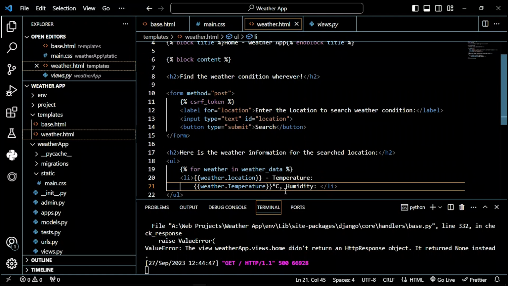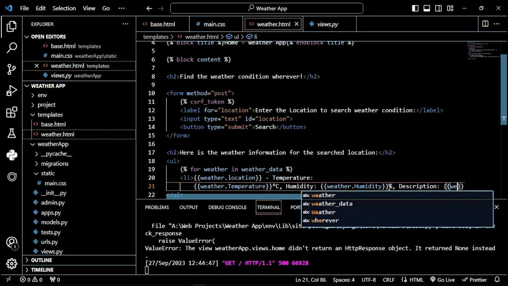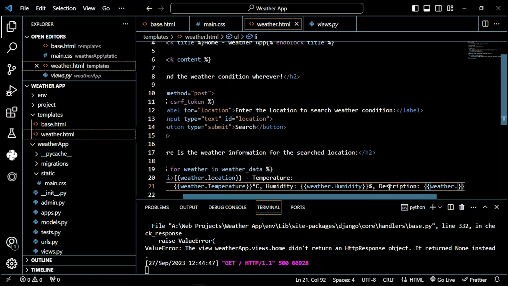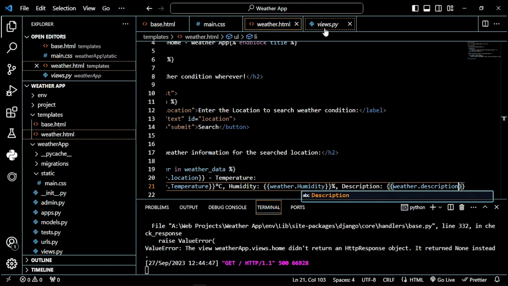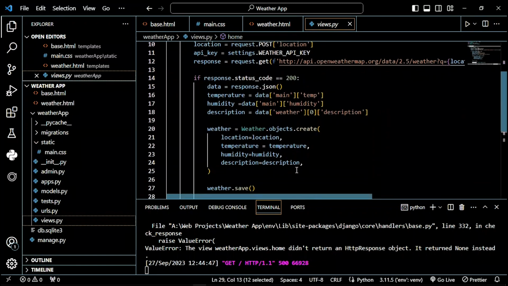Humidity, it will be what? Again, two braces, weather dot humidity, and for humidity it will be percent, right? Then a comma, description. So for description it will be weather dot description. Remember, we are pulling from the database. On the views, we had these values here. You can see we have location, temperature, humidity, and description.